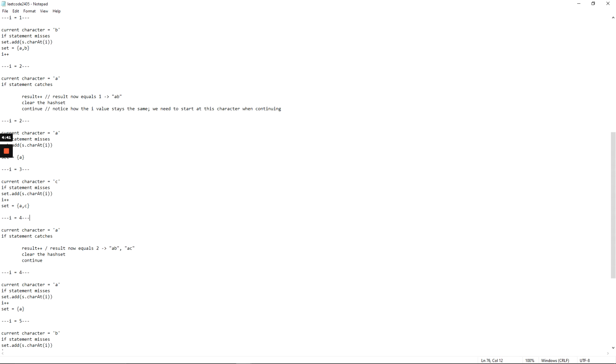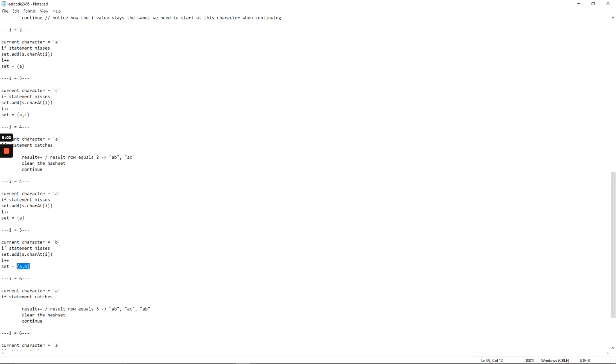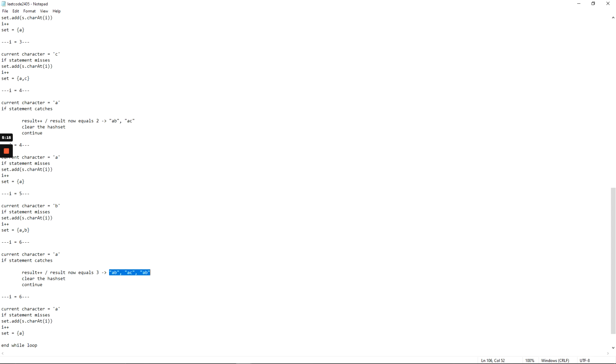So again, I equals 4. The current character is A, the if statement misses, add A to our set, increment I, set is just A. I equals 5. Current character equals B. The if statement misses, we add B to our set, increment I, and here's our set, AB. I equals 6, our current character is A. So the if statement catches. Our result, we increment. Now we have 3 items in our result, AB, AC, and AB. Clear the hash set, continue.